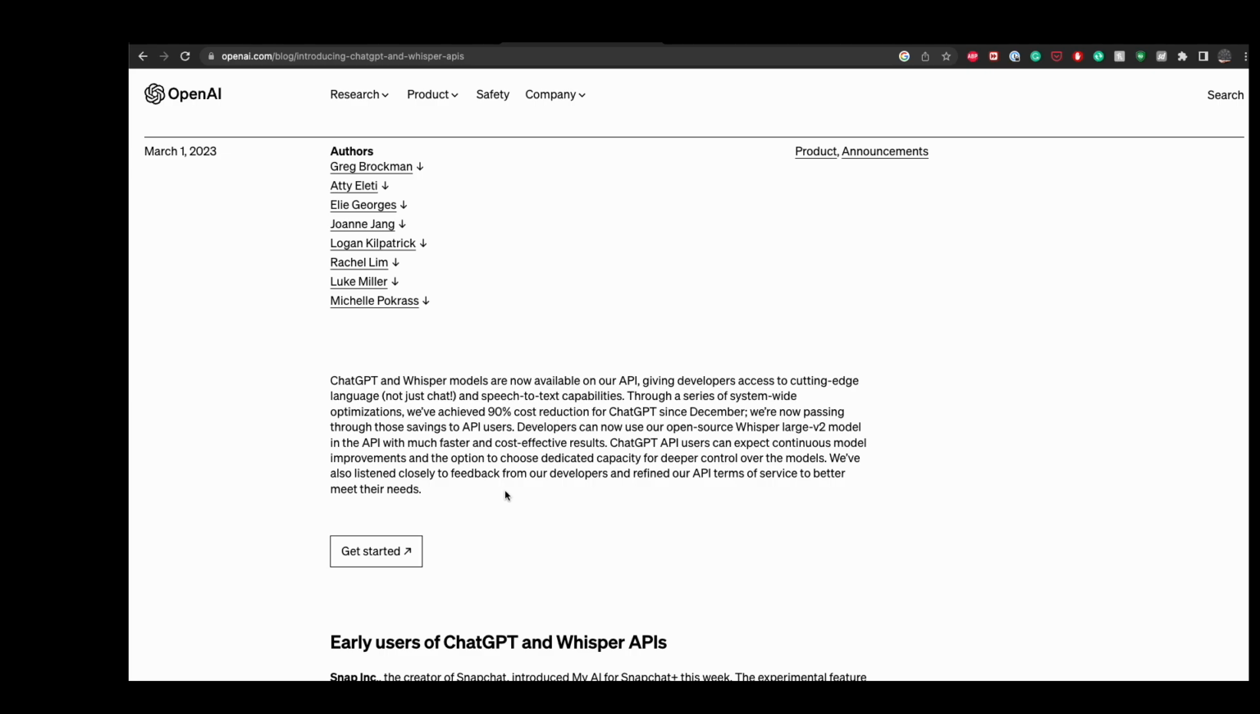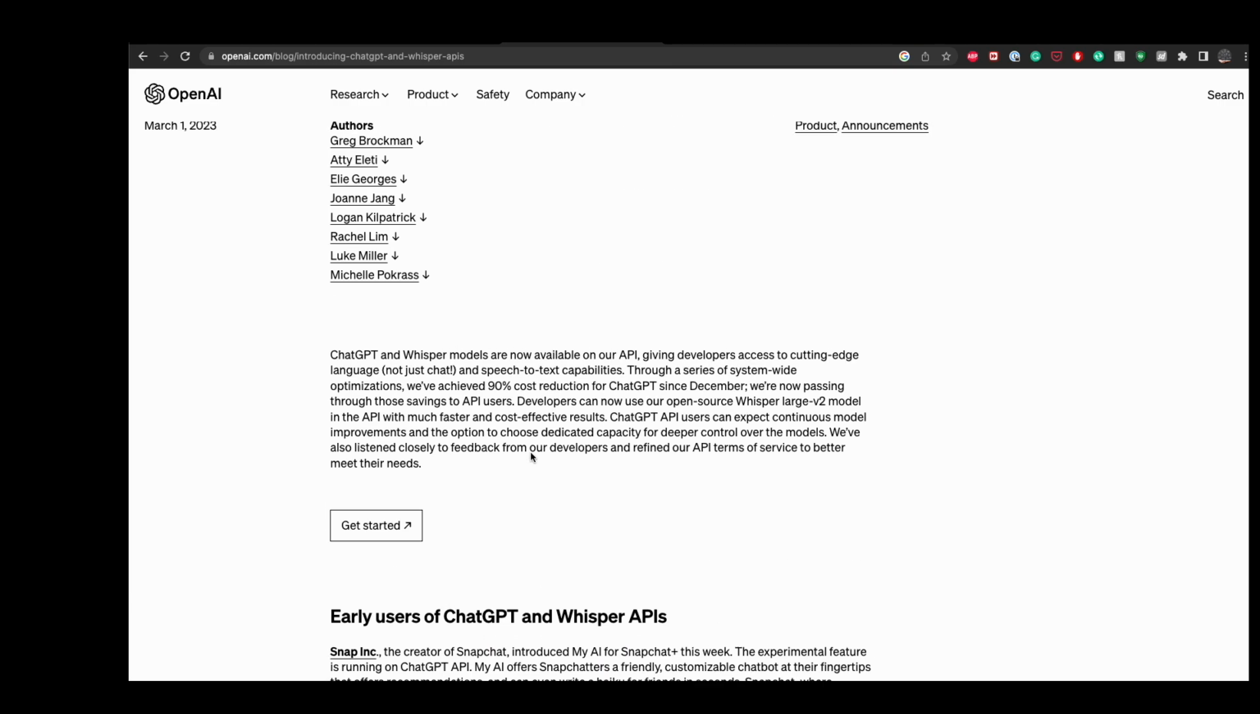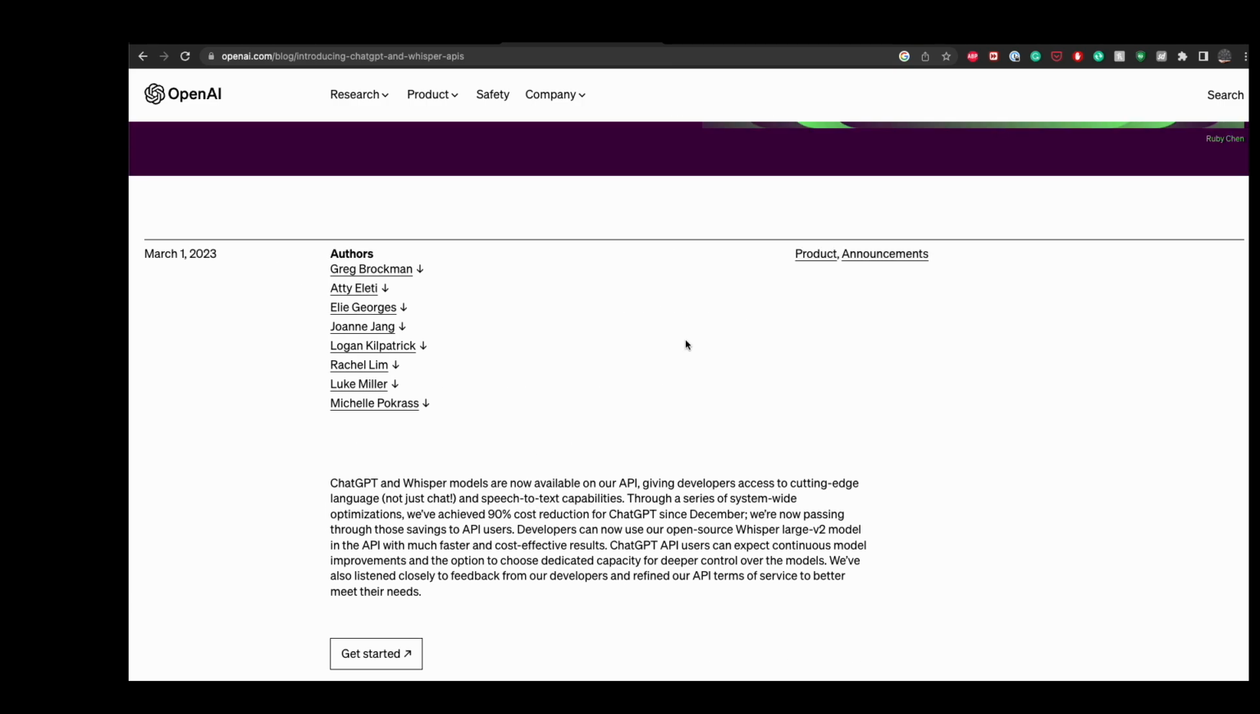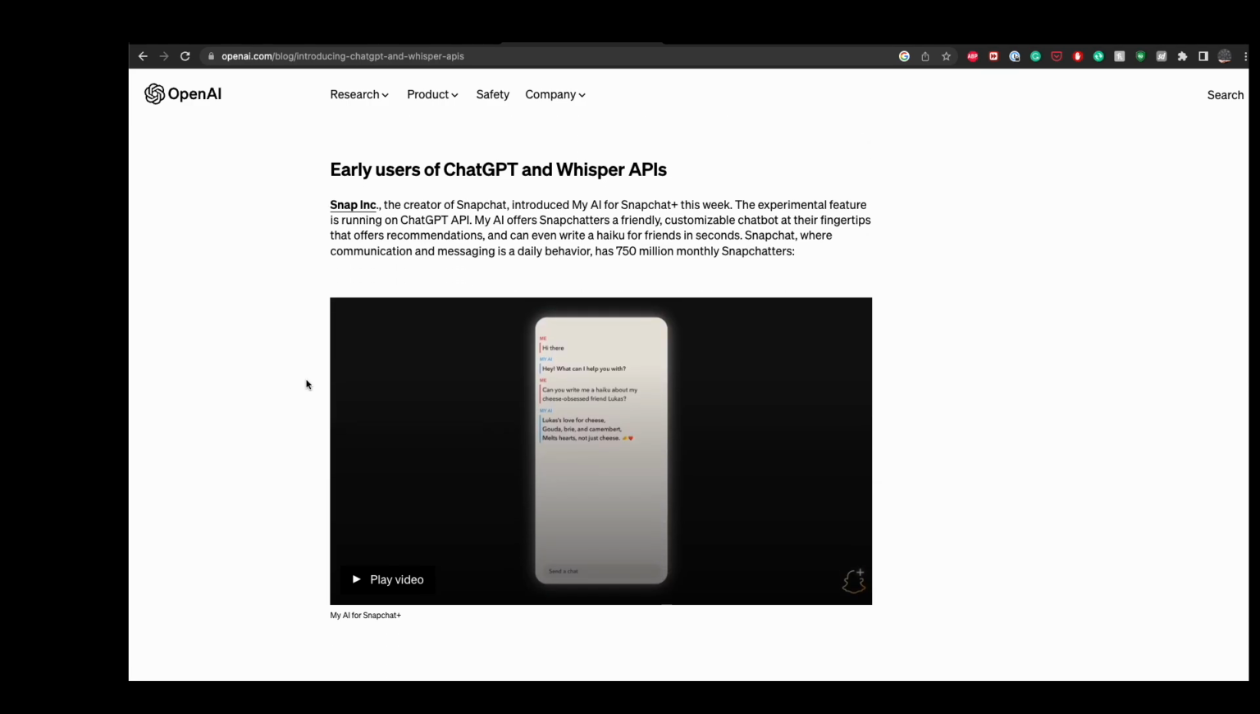Cool. So these are the authors for this blog post, I guess. I'm not sure. Is it a to-do announcement or something? Yeah. And let's see what they have pointed out. Early uses for ChatGPT and Whisper APIs.